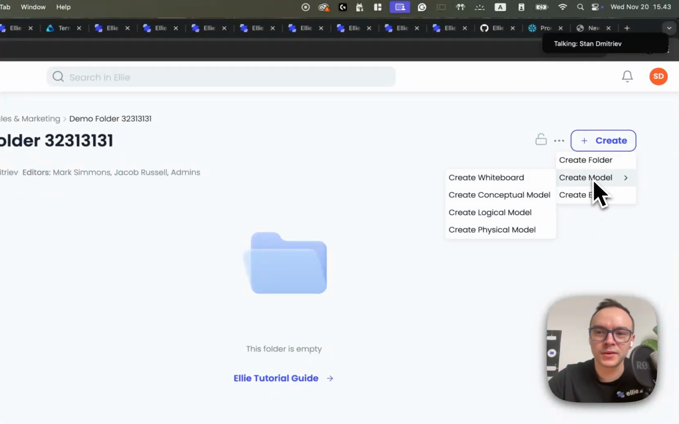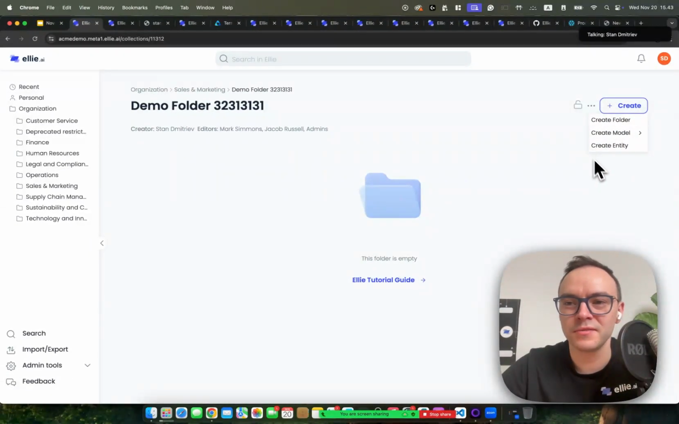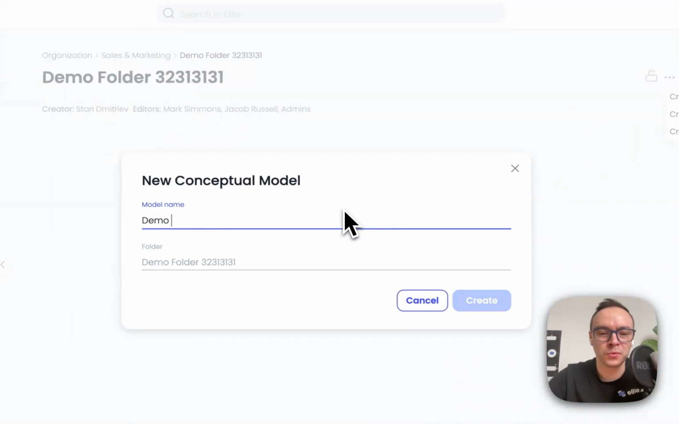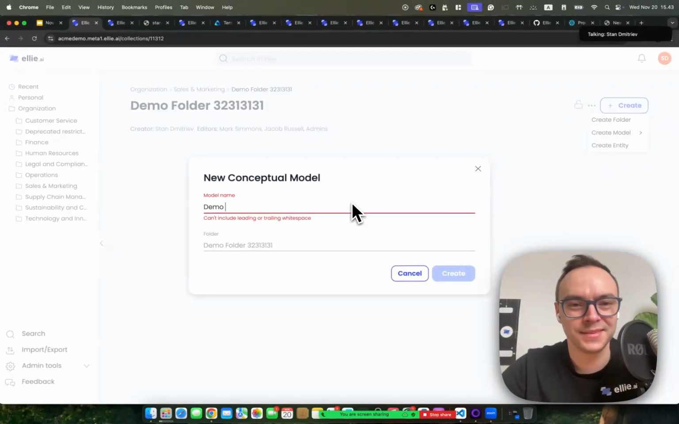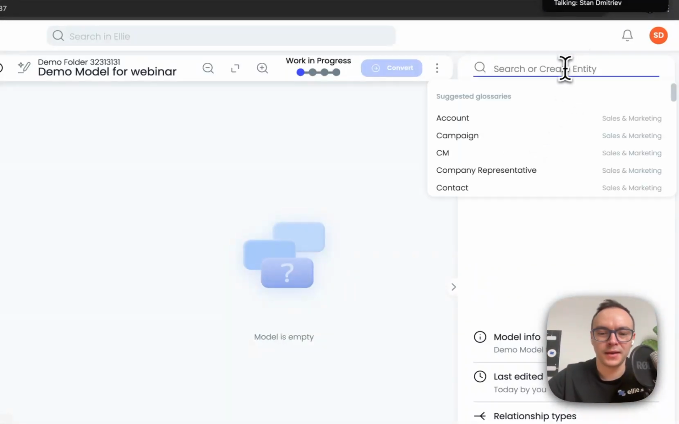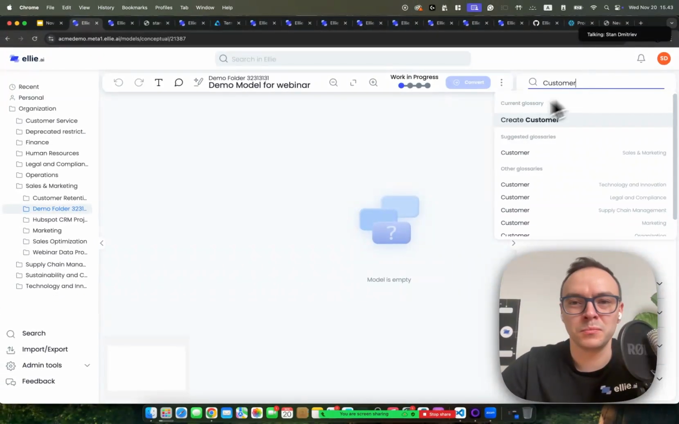Within this folder, I can create other folders. I can create models, all the levels of models we have, and I also can create entities. Let me try to create one model to show you how foreign entities work. Demo model for webinar. All right, and let's say I want to add a customer entity to my model. What I see is that I have a couple of options. So I can create my own customer entity within this demo folder.